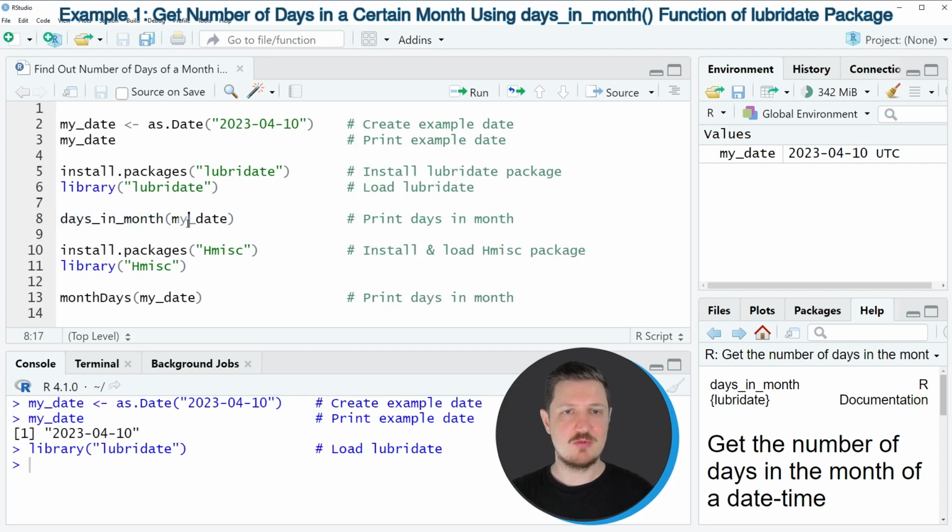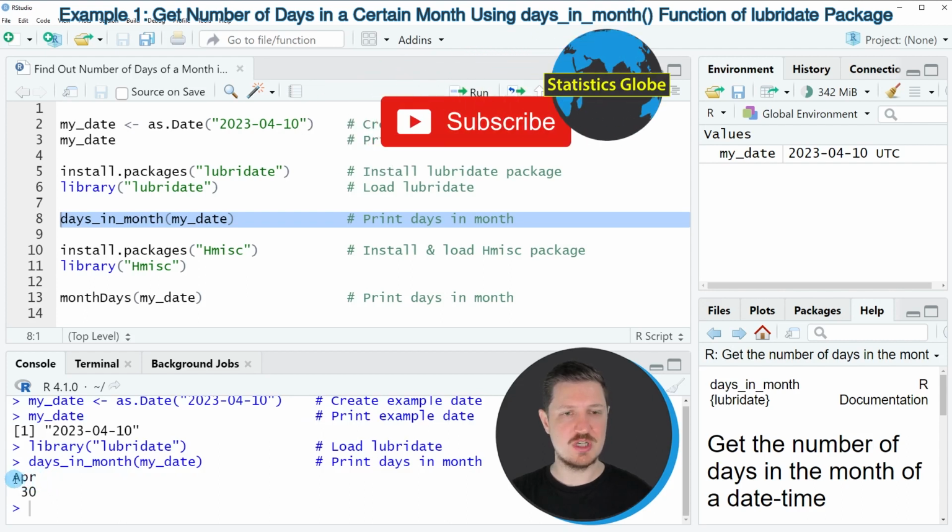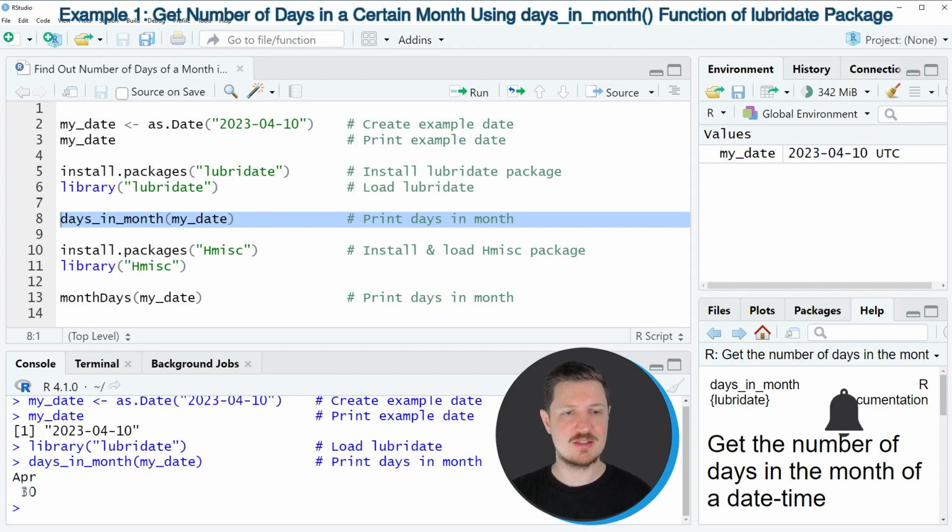Within this function we simply need to specify the name of our date object. In this case our date object is called myDate. After running line 8 of the code, you can see at the bottom in the RStudio console that an output is returned, which is telling us that the month April has 30 days.